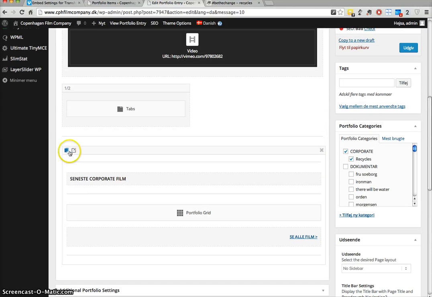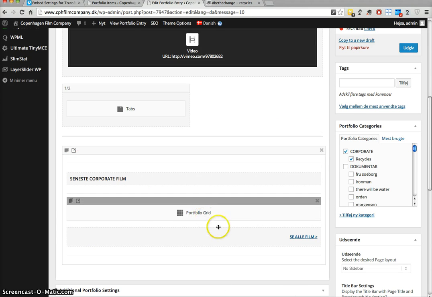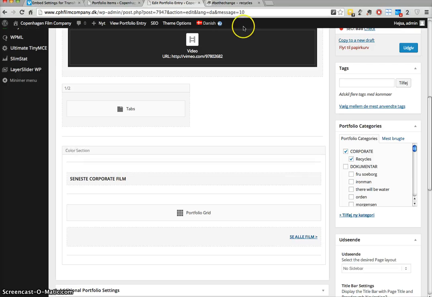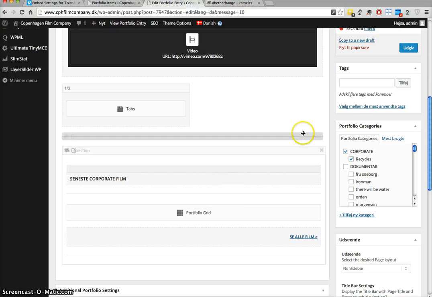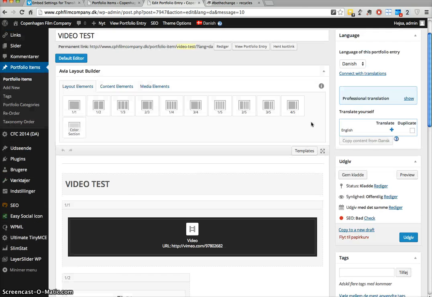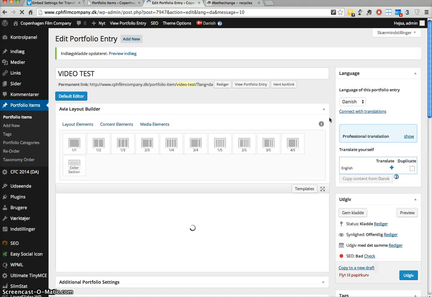The color section that you see at the bottom of the page with the portfolio grid and these titles is this part of the page, and that you don't need to edit on this Danish portfolio item. That's it. For the next video, I'll show you how to set the rest of the settings on the page.